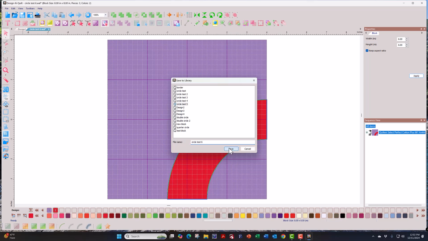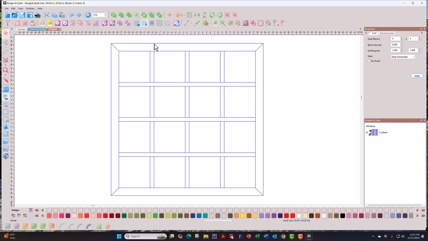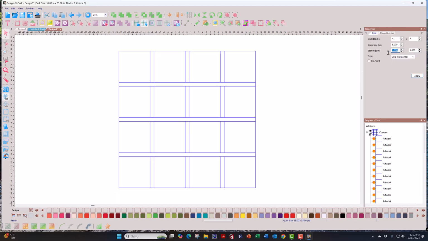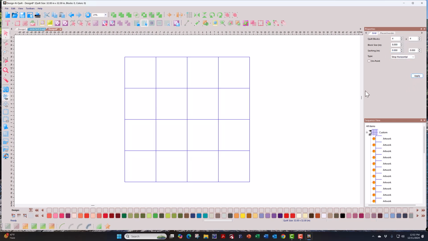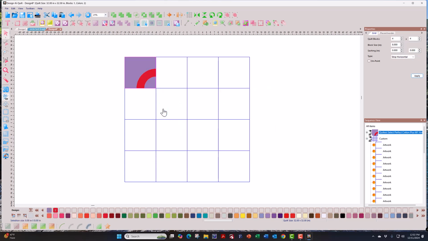and save that. And now we'll go back to our quilt maker, our quilt grid, and once again we will delete our borders, change our sashing back to 0, click apply, and let's put that block in here by going to my library again. Which one did I just create? I created this one, circle test 6, and now I can copy that, and I'm going to paste it here.